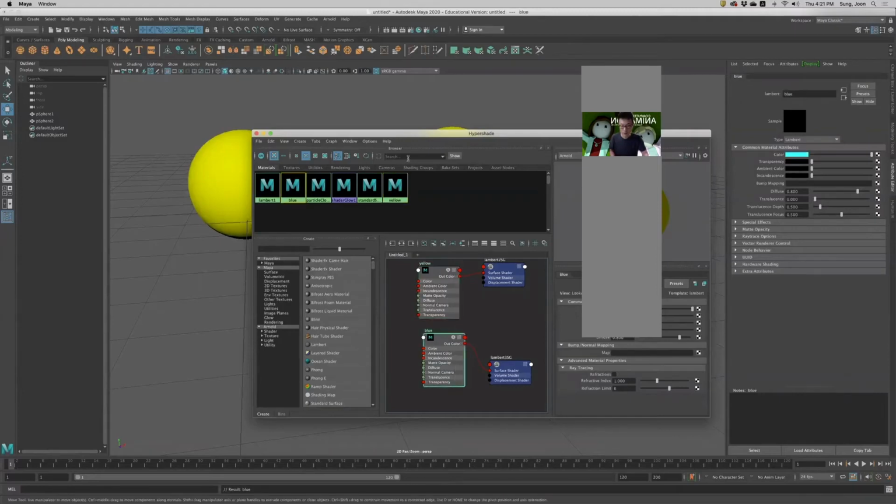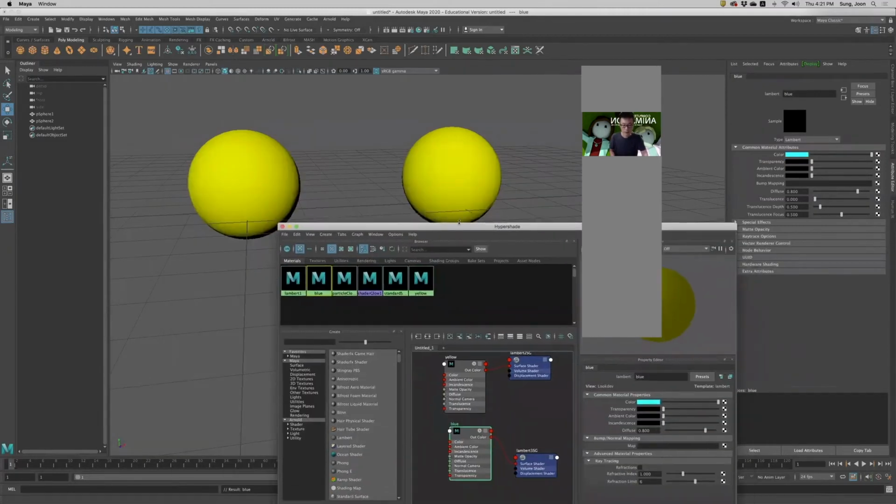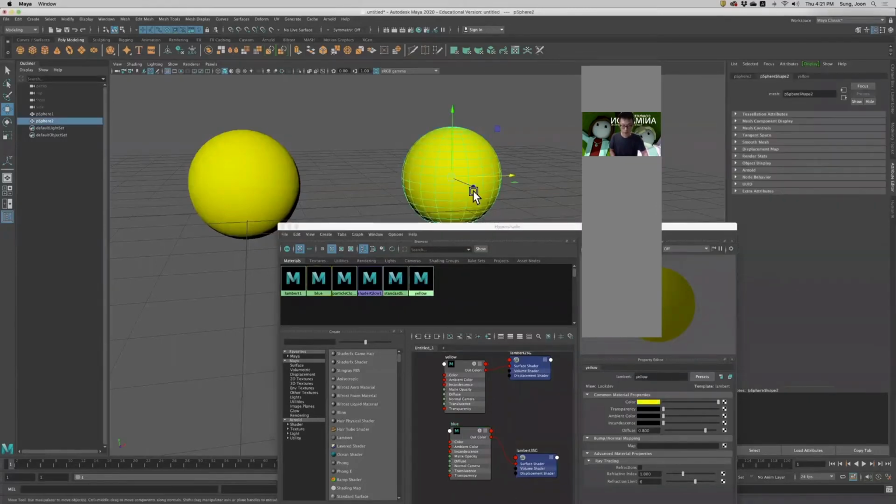Both types of material are Lambert, right? This is Lambert, and this one is also Lambert. But the difference between these two is just color. This one's yellow, and this is blue. So the rest of the things are the same. So let's apply this blue material on this second ball. What we can do, you can click and select this, and go to blue. Where is this blue? Right click, assign material to selection. You see that? Now we got blue here. All right.